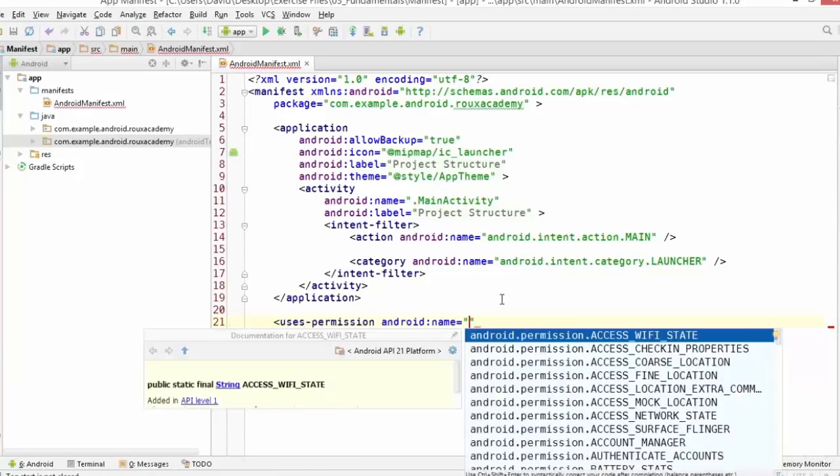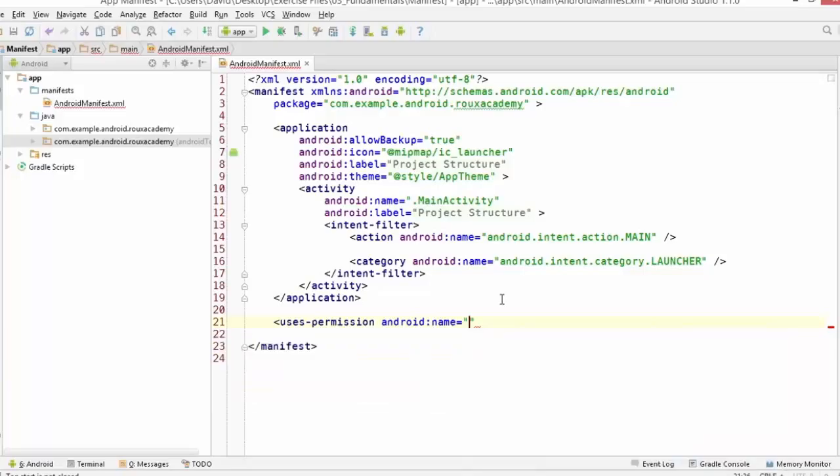I immediately see a list of available permissions. On my screen, Access Wi-Fi State appeared at the top because I've previously selected it. If you haven't done that before on your system, you might have to scroll around to find it. But I'll select it, and then I'll close the tag with / and a greater than character.